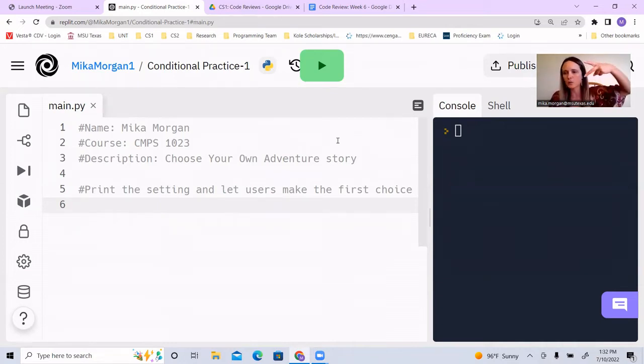So the first choice will decide between 2 completely different branches. And then inside those 2 branches, we're going to give them another choice. And so 2 different things could happen here, and 2 different possible things could happen here. In total, we'll have to have 4 different endings, okay? Because 2 possibilities for branch 1, 2 possibilities for branch 2.